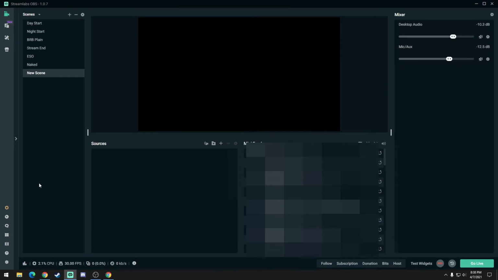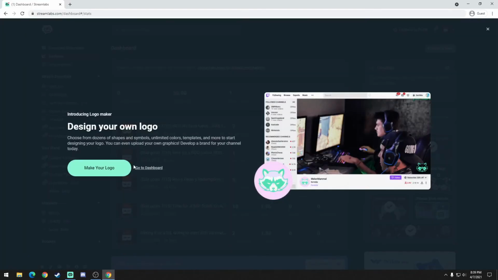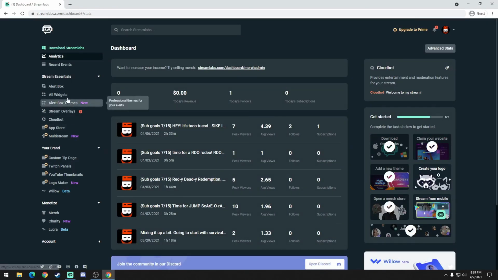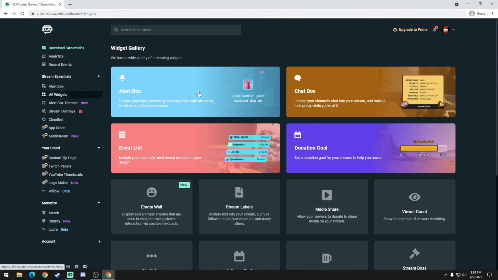Okay. So in Streamlabs OBS, you would just go ahead and click on Dashboard right here. If you're in a different OBS program, you would need to load up the website. So by doing that, you just go to the Streamlabs website, and I already have that set up here. And then you would go to your dashboard. There's two ways to access the alert box widget. You go to all widgets, and then click on alert box, or you could just go to alert box here.